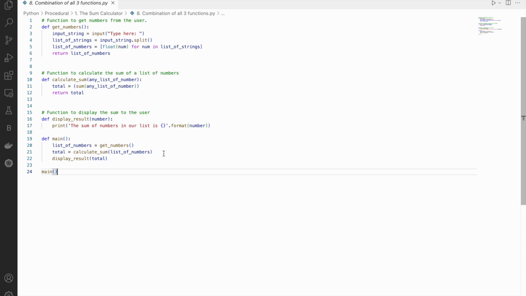So after that, it goes to line 21, which calls the function calculate sum with an argument of list of numbers, because the list of numbers is what we want to find the sum of. So it goes to line 10, it does its code and returns total to be saved in a variable named total.